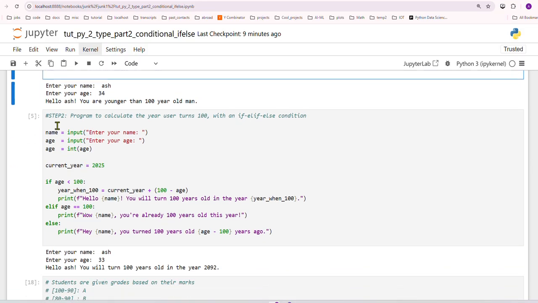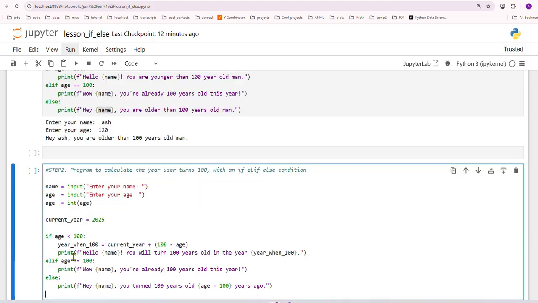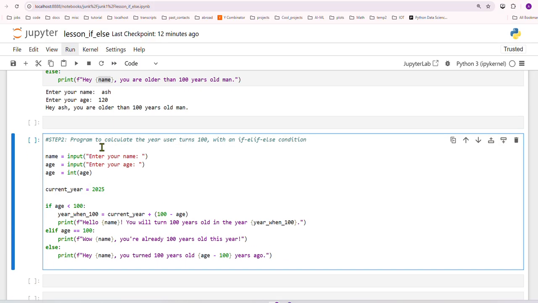Now, let's say you want to do some calculation inside your if and else clause. In this case, this is a program that, based on the age that the user enters, is going to tell the user in which year he is going to turn 100. So this is my program, and let's run this.